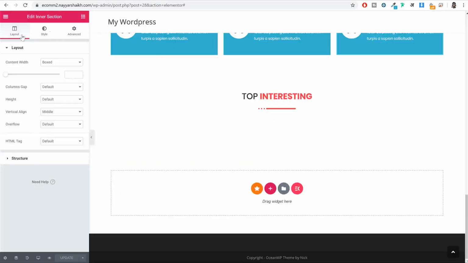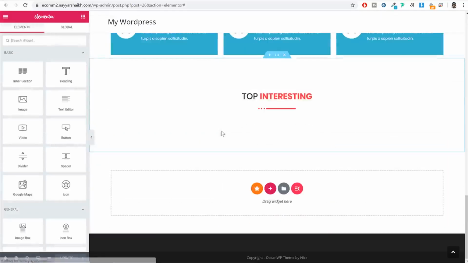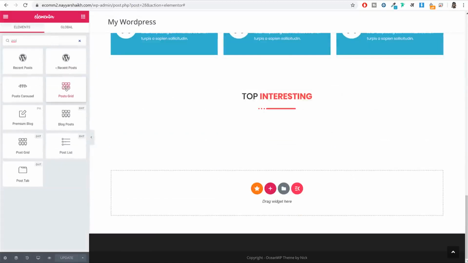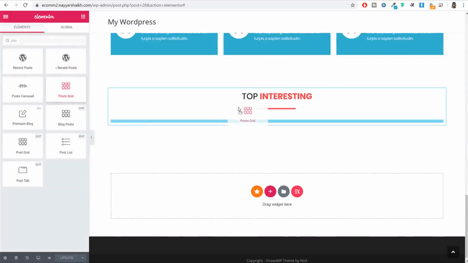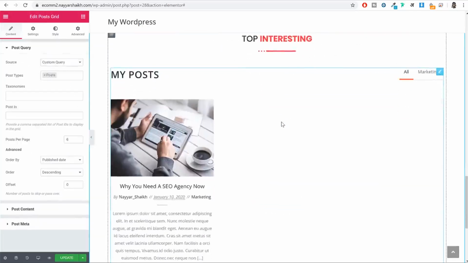Now again, if you come back to this website and refresh it, now we can add our blogs over here, just like we have added in the home page. So to do that, we'll come back to this page, scroll down at the bottom and search for post grid. Here it is, post grid. Drag and drop this thing over here at the bottom. Now this is how it will look like.